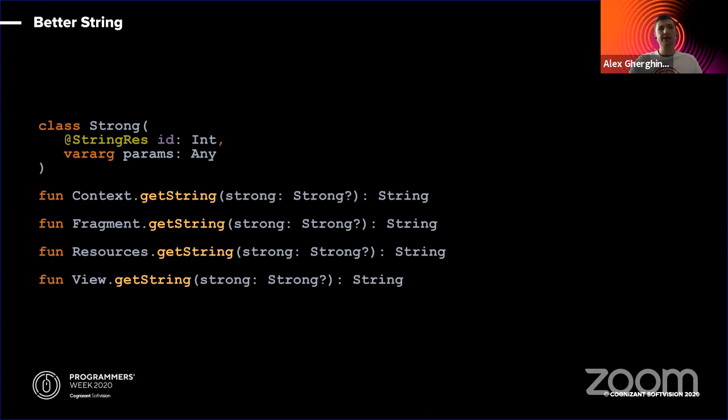We also want our API to be as simple as possible and as familiar as possible. So we're going to throw a bunch of extension methods because, yeah, everyone loves extension methods. And we actually build the same signature as we have when resolving a string resource to a string.